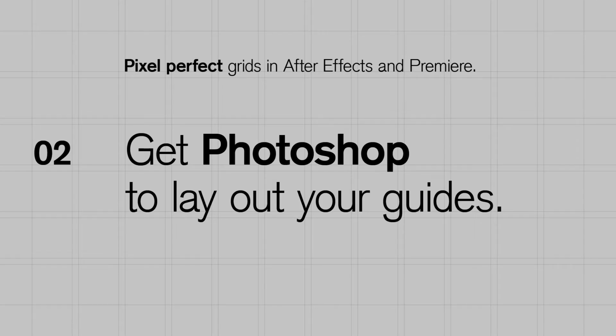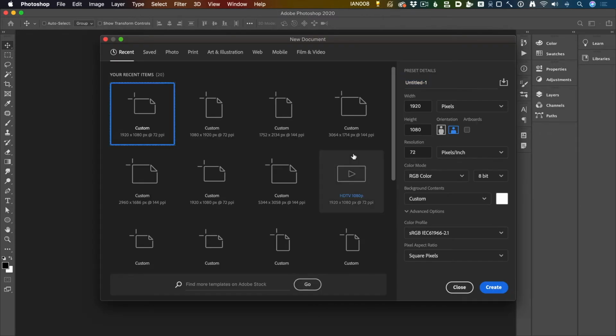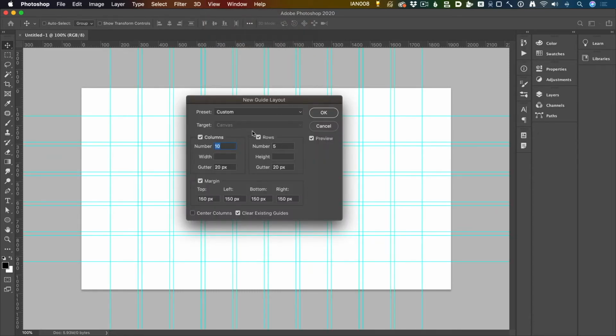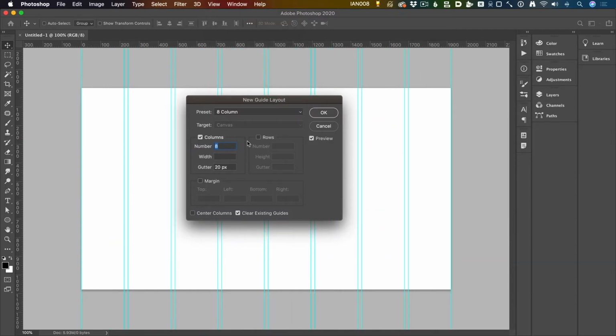Part 2, get Photoshop to lay out your guides. This is Adobe Photoshop. I'm going to make a new document that's 1920 by 1080 pixels, and I'll head up to the view menu and choose new guide layout. Now, recalling the example that we had before, choose something completely different so I can type it in for you.